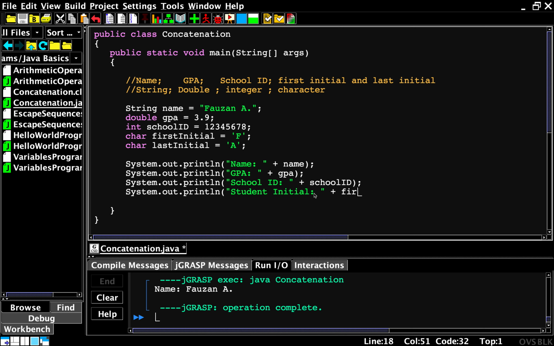Now what we do is first initial, it's going to access the first initial and print it out. And since I don't want a space, I'm not going to put one. Now if I want a space, I have to do plus double quotation marks, space, and then there. And that should give me a space. But I don't want a space because I want these two things together. So last initial. And let's print it out.